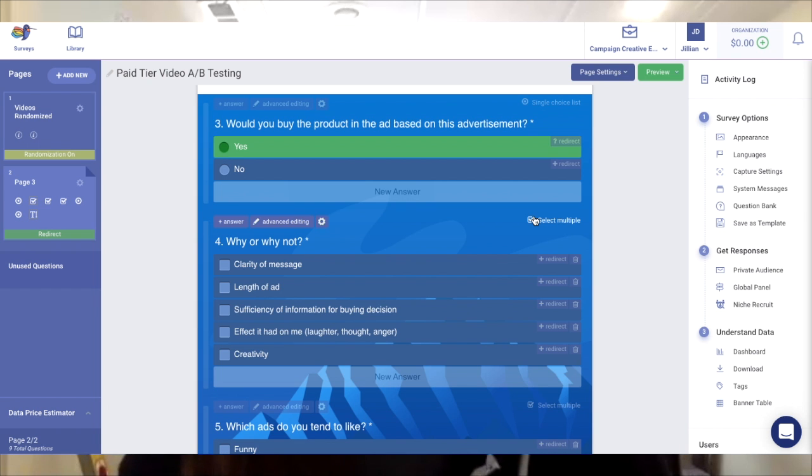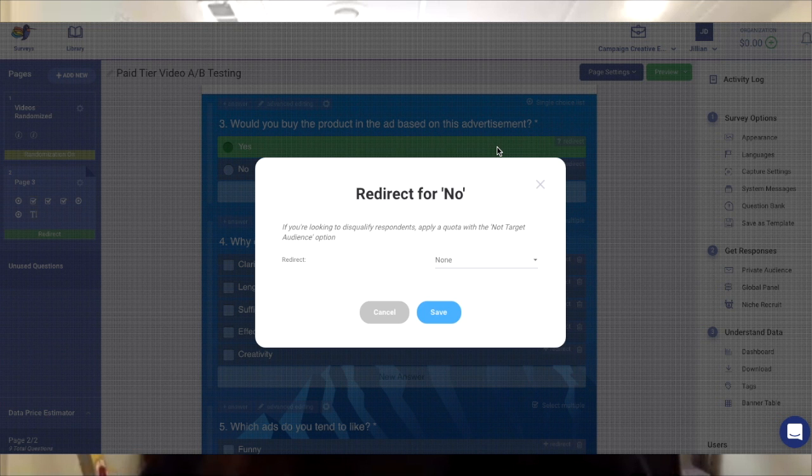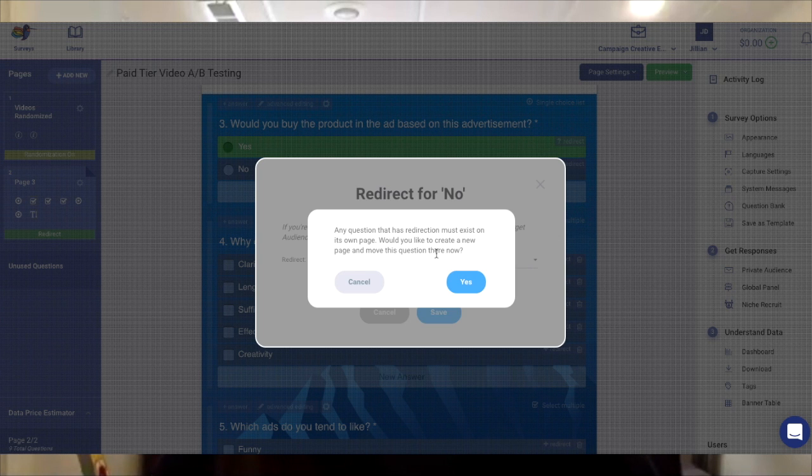So let's go ahead and build out this page. Again, I'm going to just do the same question: would you have bought the product? I'm going to select no, but in this instance, I'm going to go ahead and build out a page. It's going to give you a little bit of a warning here that you're going to create a new page, and essentially you're going to move this question there now.